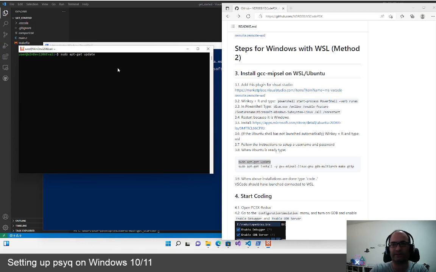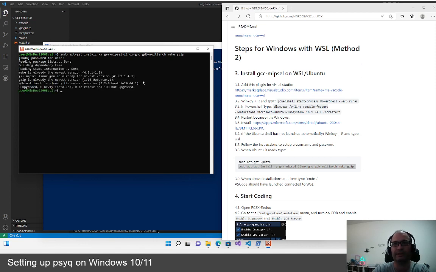I won't do that because it takes a lot of time, but it will basically just update the latest list of binaries from the repositories. Then you want to copy all of this, and it will install all the tools. So the first time you run a sudo command, it will ask you for the password, which is user. I have already everything installed, so no issue.